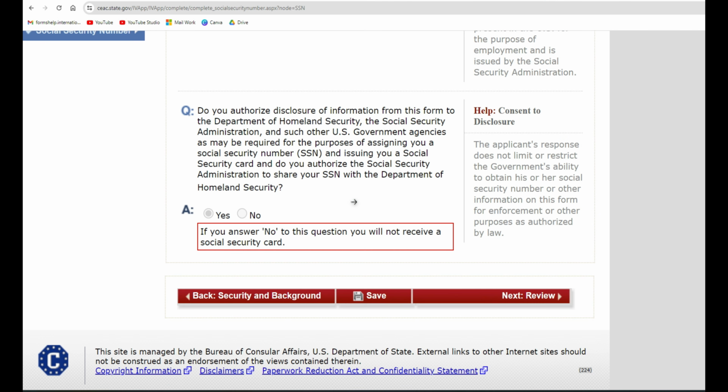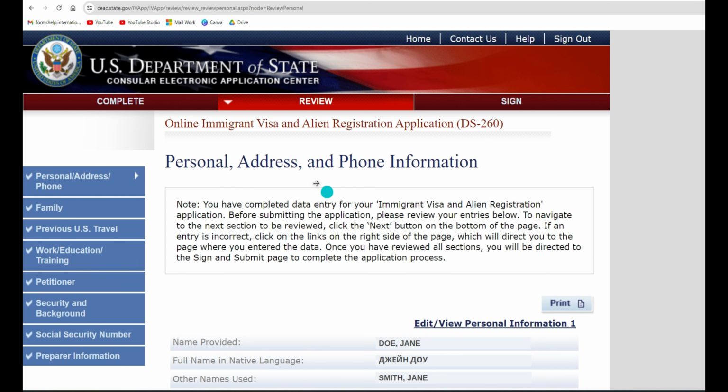It is important that you have a Social Security number in the United States, just because without it, you will not be able to find a job, pay taxes, apply for a bank account, medical insurance, etc. As a permanent resident, you absolutely need a social security number. Select yes, save, and move forward.